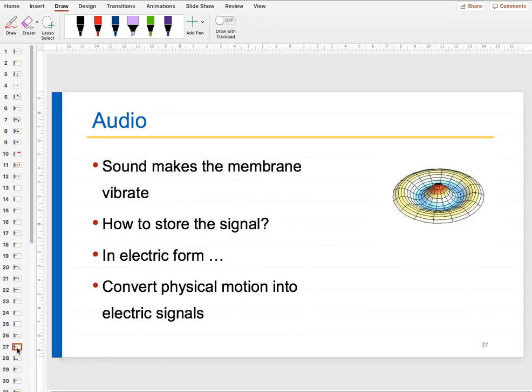We found that when there is sound, the membrane vibrates. Then we put it on the microphone and saw, can we use it? So the sound makes the membrane vibrate. How do we store the signal now, in electric form? Because we are very good at storing anything in electric form. We have hard disks and computers. How do we convert physical motion into an electric signal? Transducers, very good.